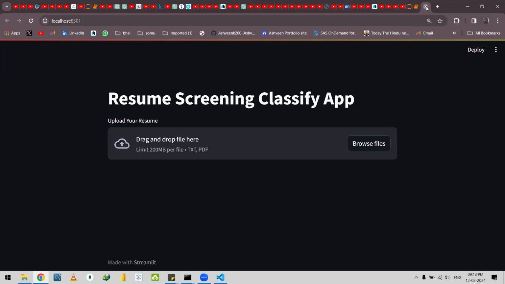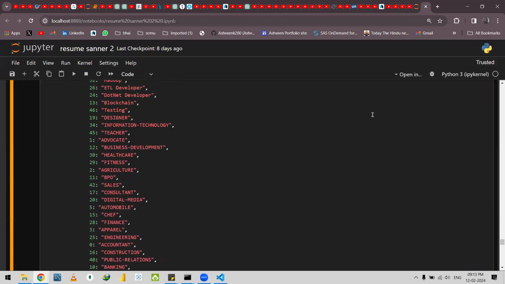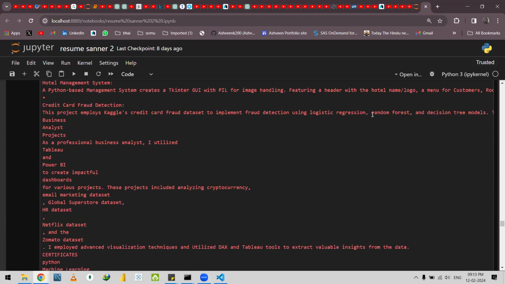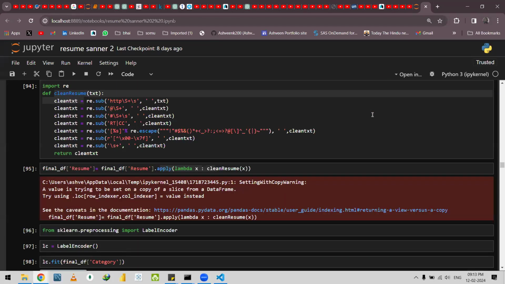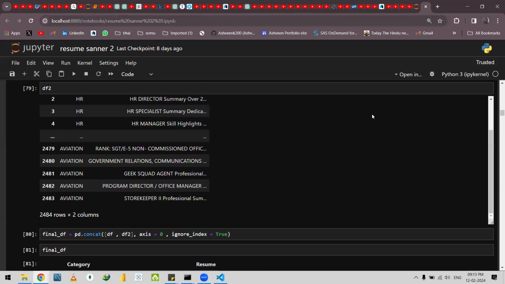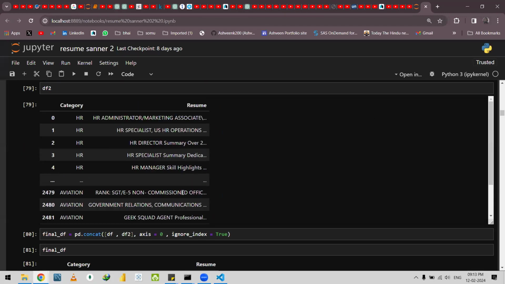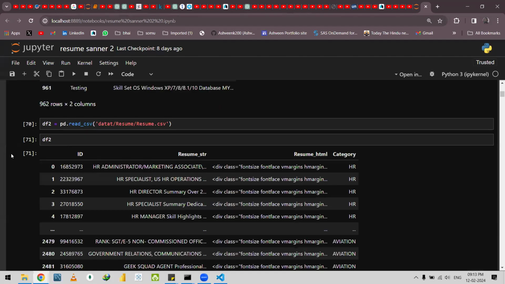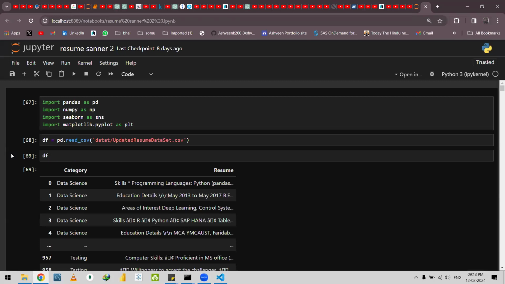So I request, if you want to make this type of project, you can also make your own, and try my code as a reference for understanding purposes. I will suggest you try it once. Yeah, it's a very best project.